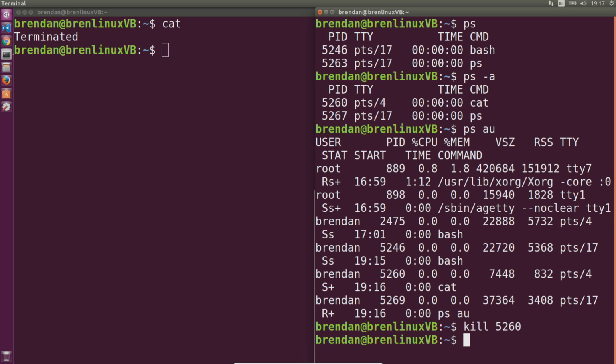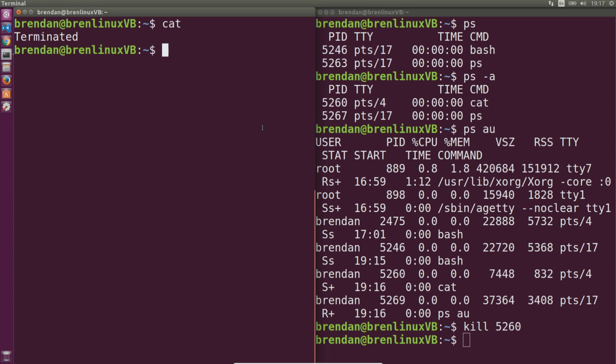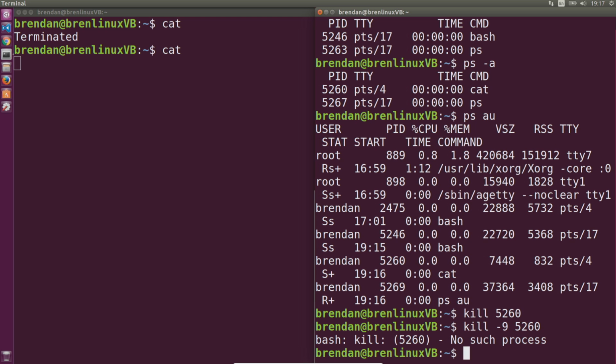But what if I try that, and that process is in so much trouble that a straightforward kill won't actually kill it? Then I can do kill -9. Oh, no, I need to look at the process number first.